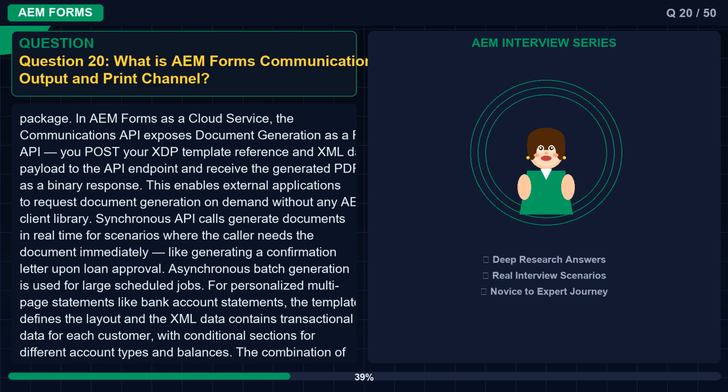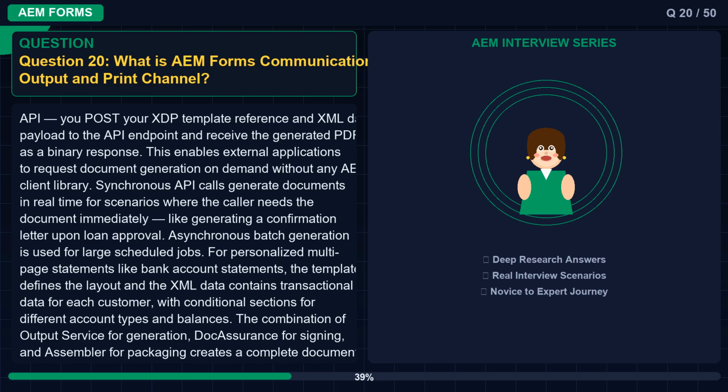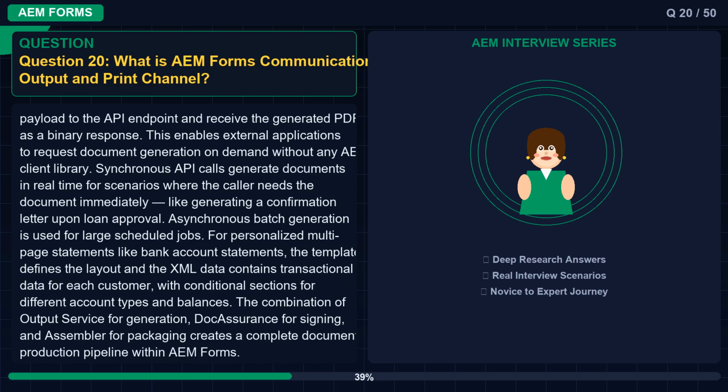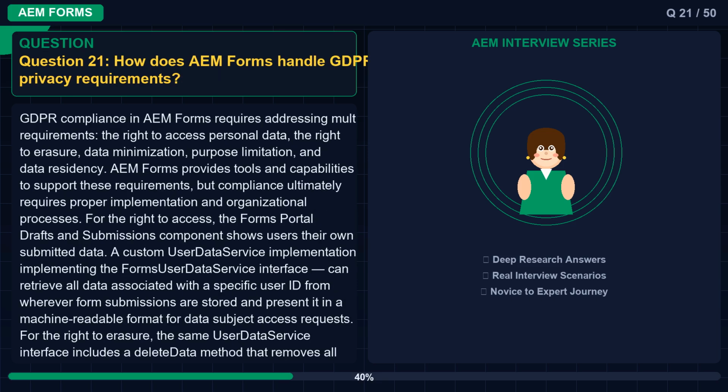For personalized multi-page statements like bank account statements, the template defines the layout and the XML data contains transactional data for each customer, with conditional sections for different account types and balances. The combination of output service for generation, doc assurance for signing, and assembler for packaging creates a complete document production pipeline within AEM Forms.